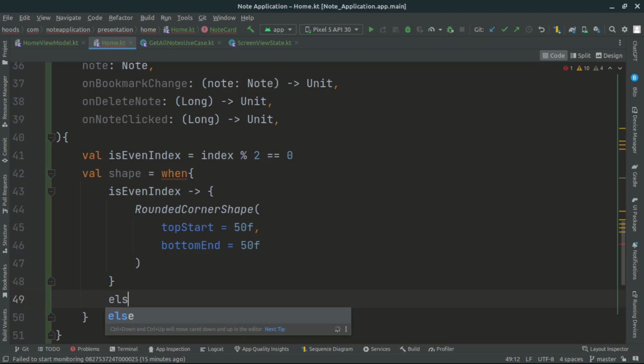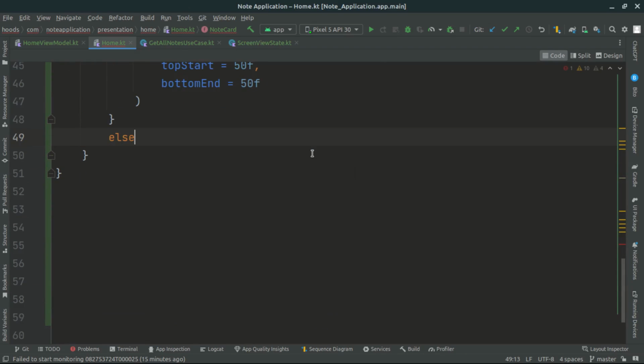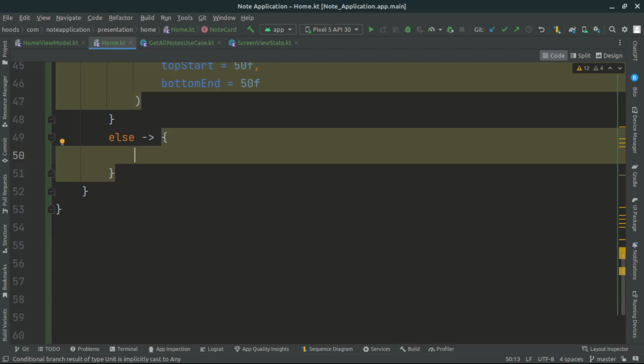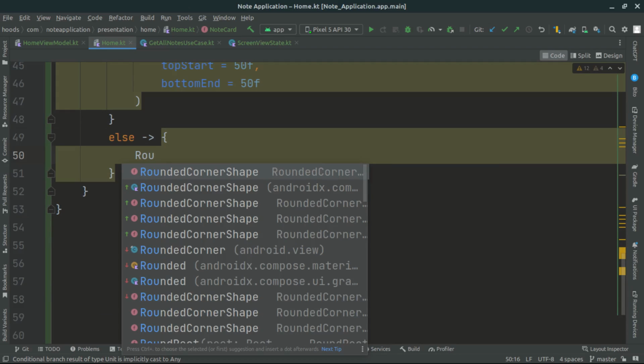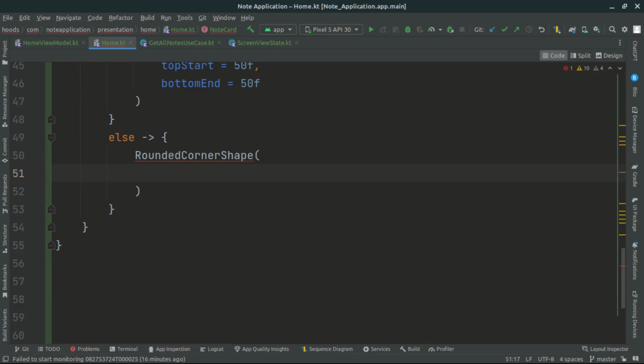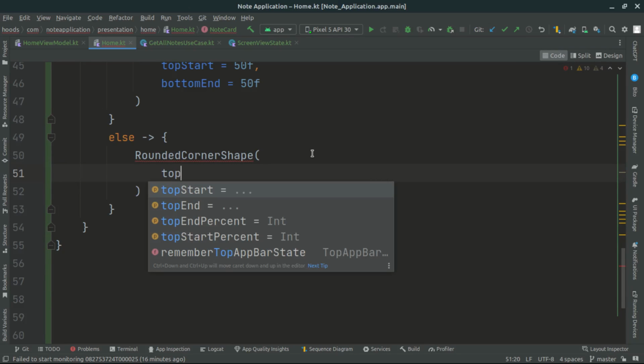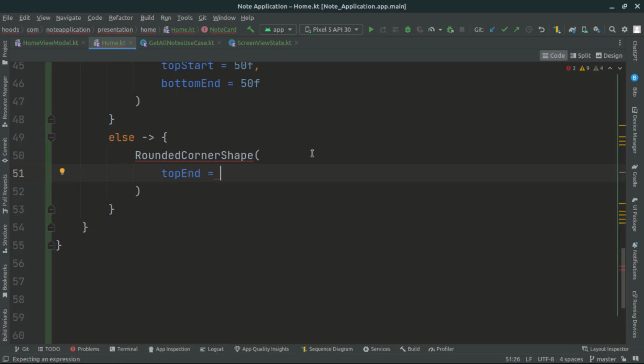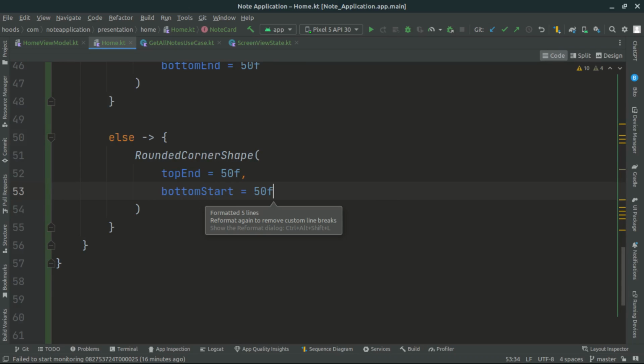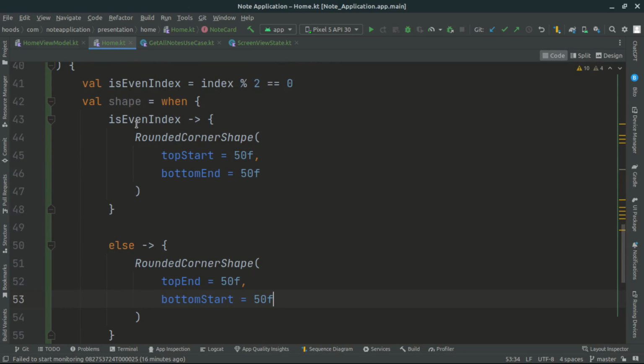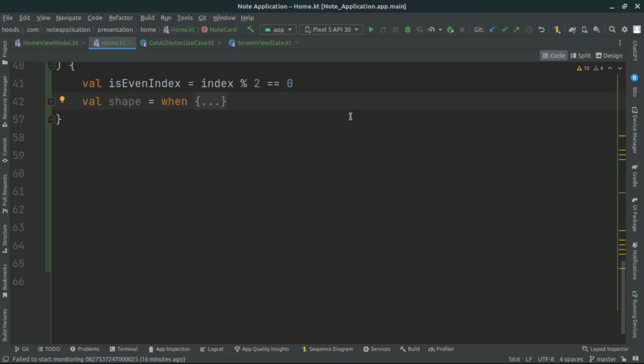And let's write an else statement here. So if this is not going to be even, then we can create this rounded corner shape. And we want to change the top end. Now we use the top start. So for our case, we are just going to use top end and give it 50f. So this is how we can easily use our index in order to determine the shape of our card differently depending on the index which we are going to have.